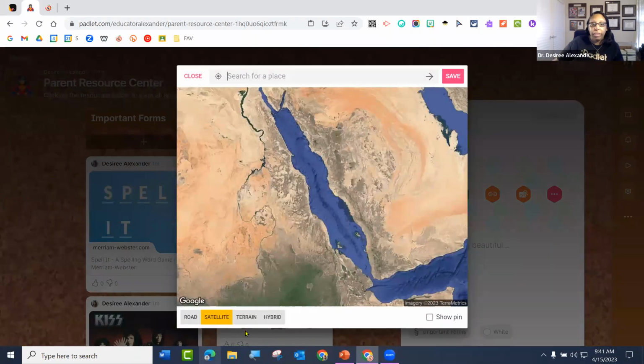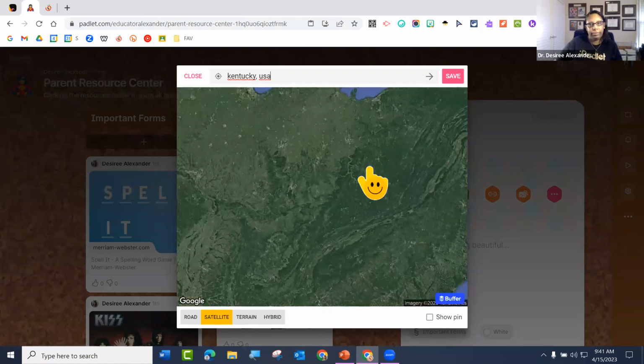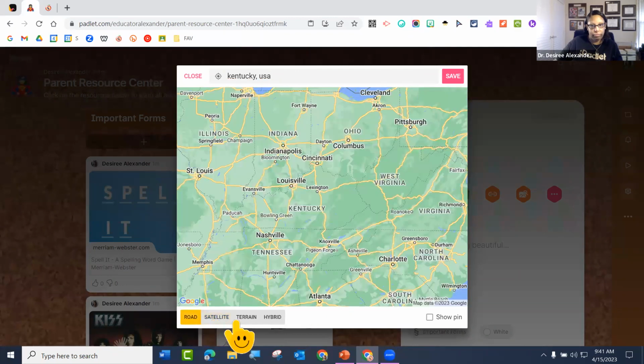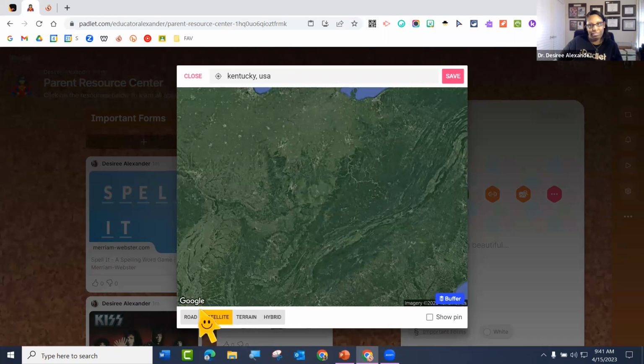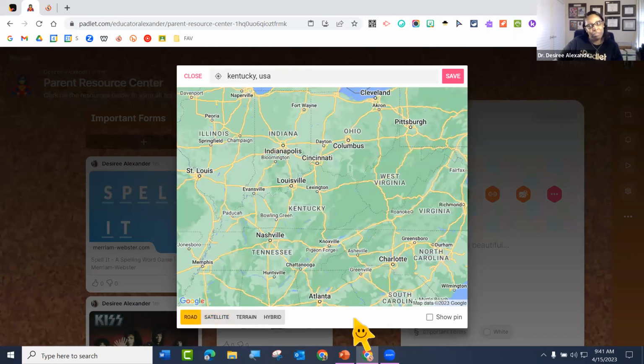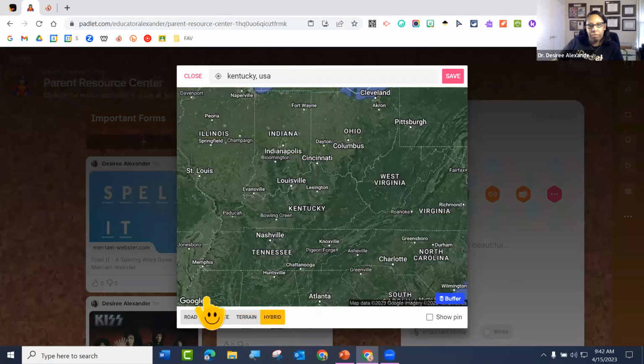And then we have location. So this is where you can do almost like your map. So if I say I want Kentucky, USA. I guess that's Kentucky. So we'll do some roads. We have terrains, hybrid of both. I can also put a pin, so I can go, I want Nashville.